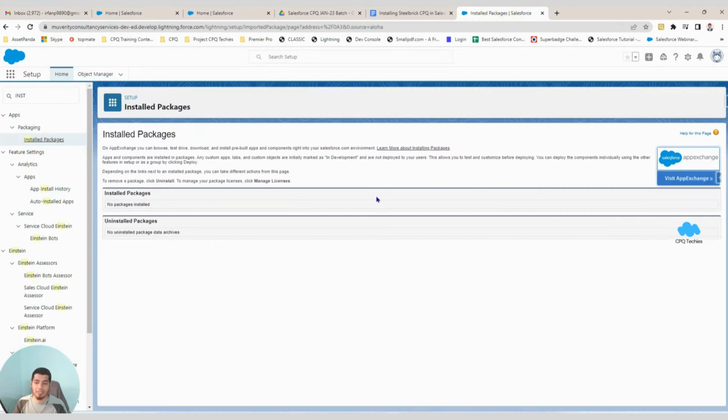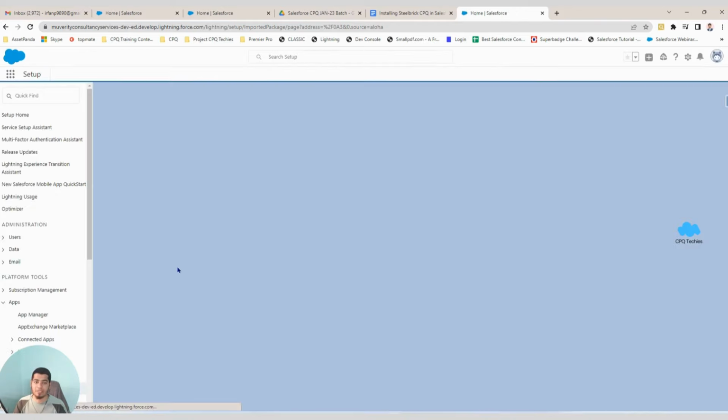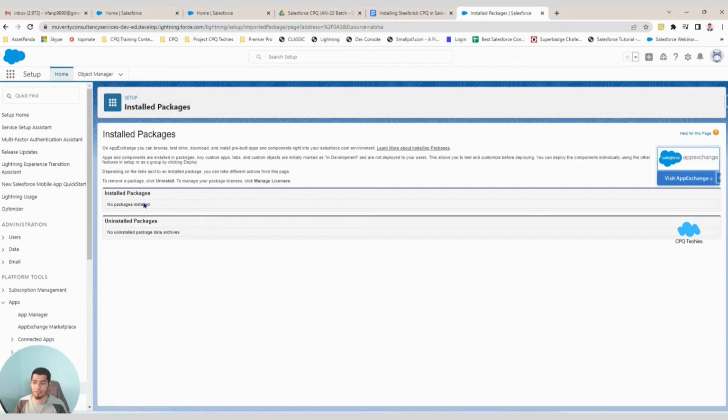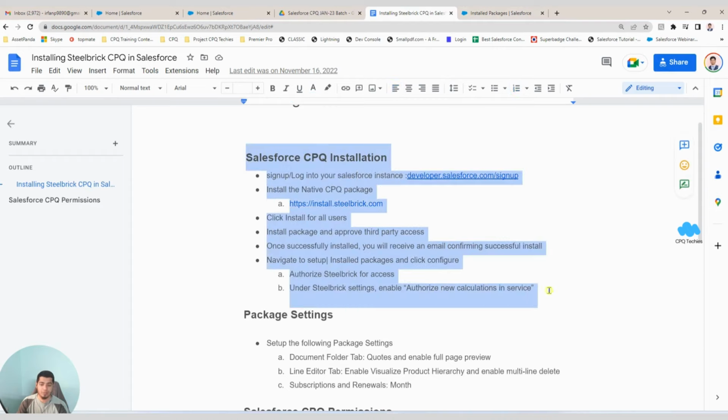We will get an email that your package has been successfully installed. Right now you can see there is no installed package, but after some time you will see the installed package here. So those are the two simple steps. Don't get confused, we have to create two orgs. The first one is from this process, so this process you have to use.